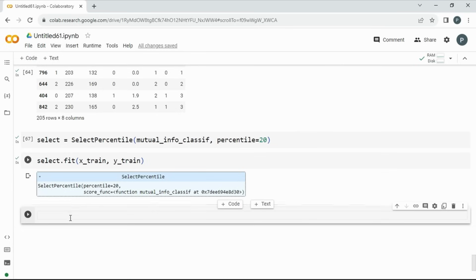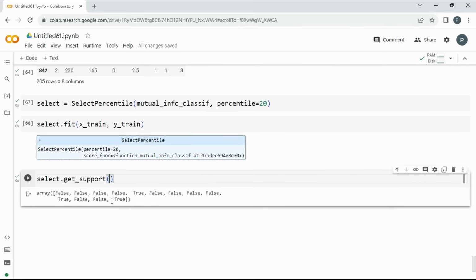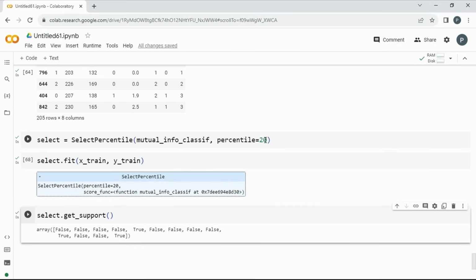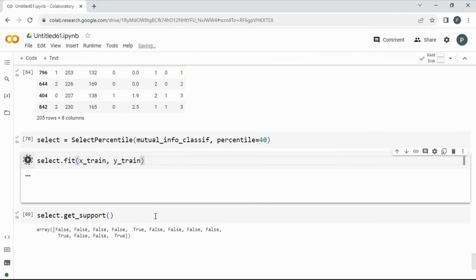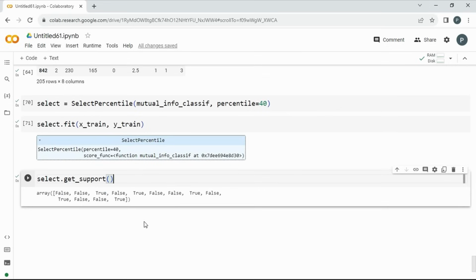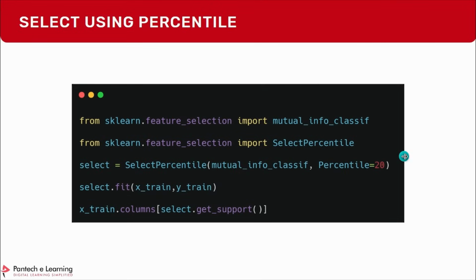So the importance will be selected here. So select dot get underscore support. Okay, so totally we got 1, 2 and 3 only. If you go with this 20, if you increase it, then we may get some more also. Okay, lot of true here. So with that, you can use this as a filter and you can proceed with the next steps. So that's it with select using a percentile.